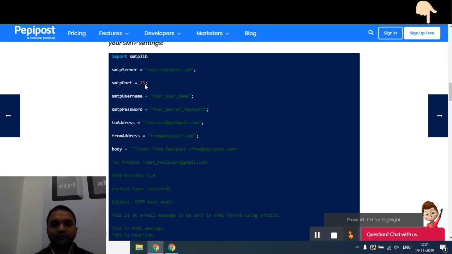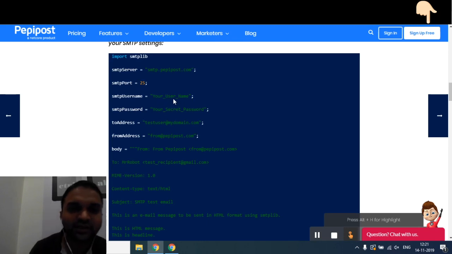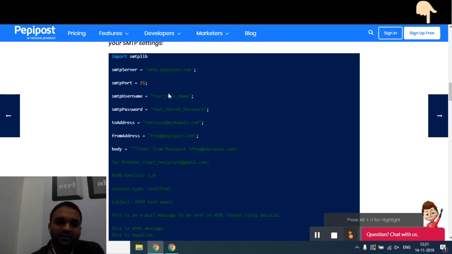Then the port number on which you are going to connect needs to be mentioned here. I am using port 25 in my case. Then you have to mention the SMTP username. In the case of Gmail, this is going to be your Gmail email address, and then in password you have to mention your Gmail password. But in case you are using any other third-party SMTP provider or email service provider, then you have to mention the username and password provided by them.